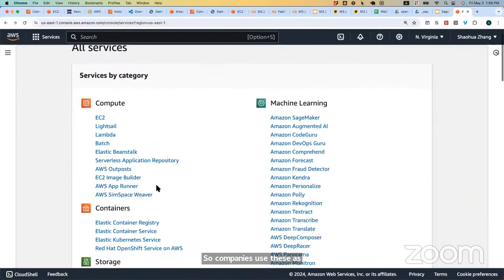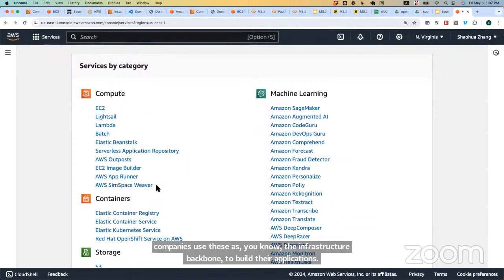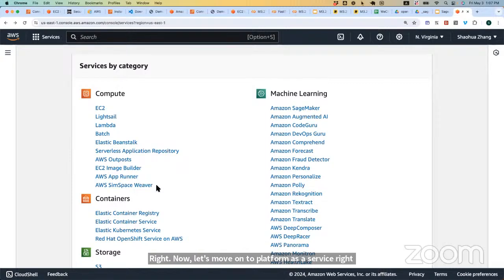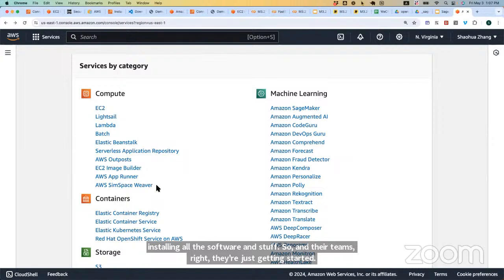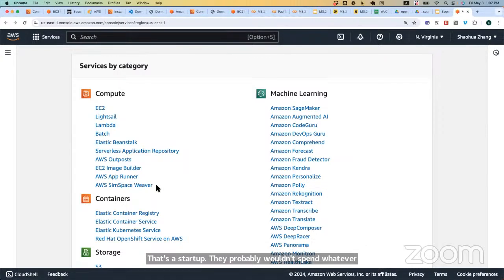Right, now let's move on to platform as a service. Not every team is an expert in infrastructure. Managing these servers does require expert knowledge. Launching an EC2 instance is easy, but you still need to maintain all of it, and install all the software. There are teams that are just getting started, let's say a startup. They probably wouldn't spend whatever money they got from angel investors on hiring an IT expert to help them manage the infrastructure, because they're not even there yet.